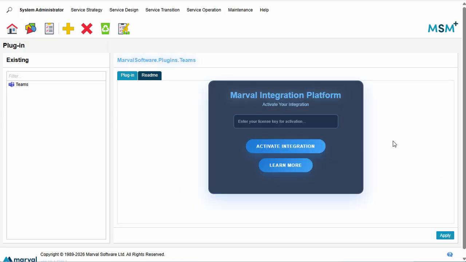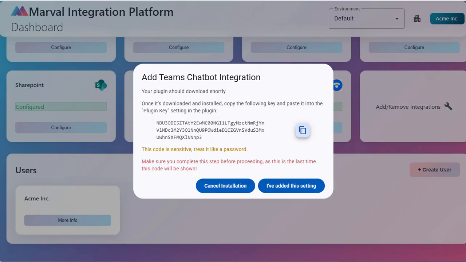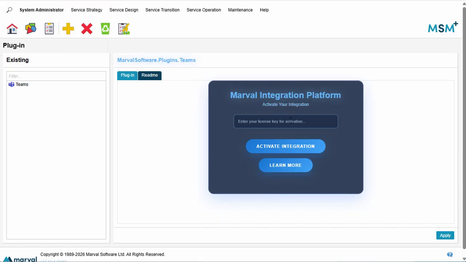Now once you click apply, it may take a few seconds, but then this screen will appear, so you can go to the integration platform, copy the key, and then paste that into here for activation.